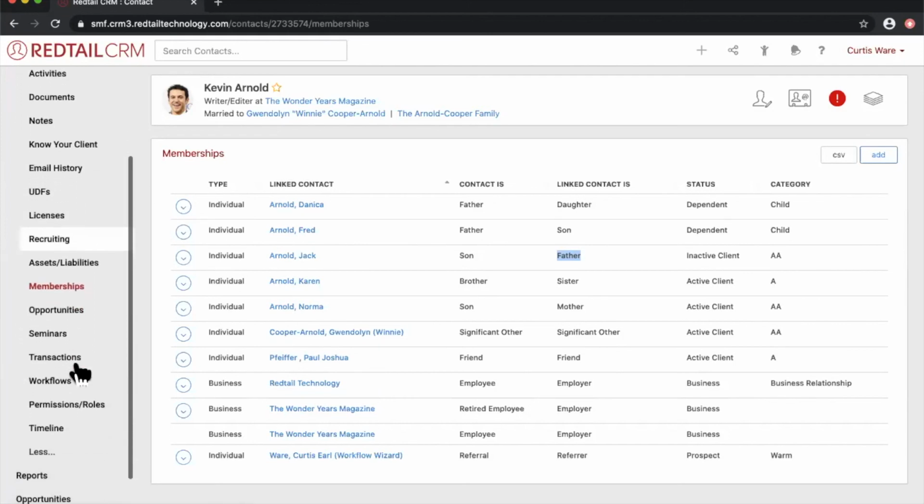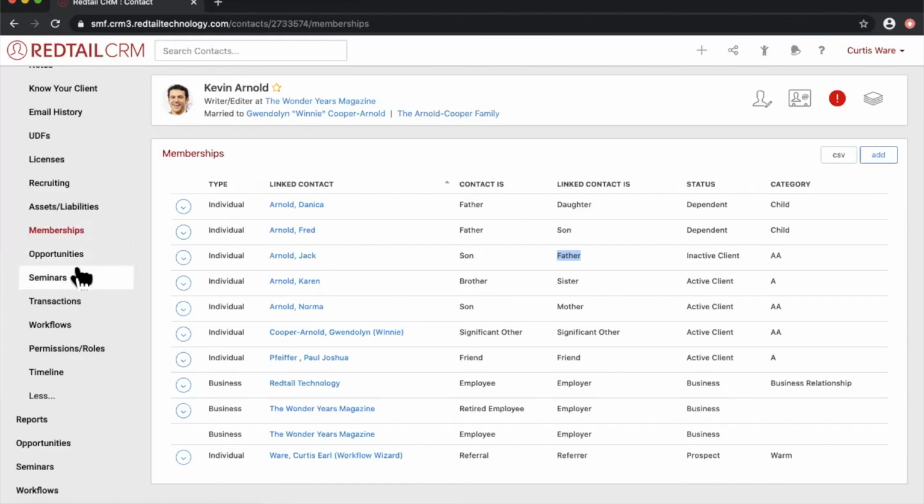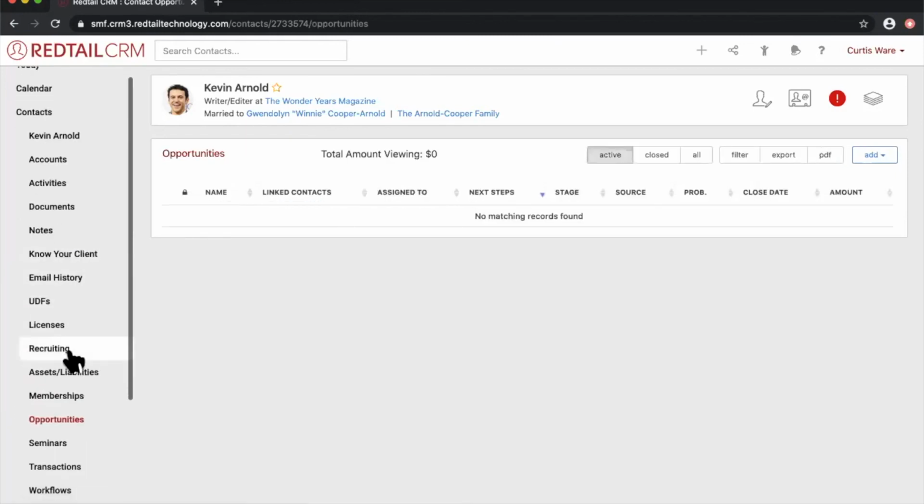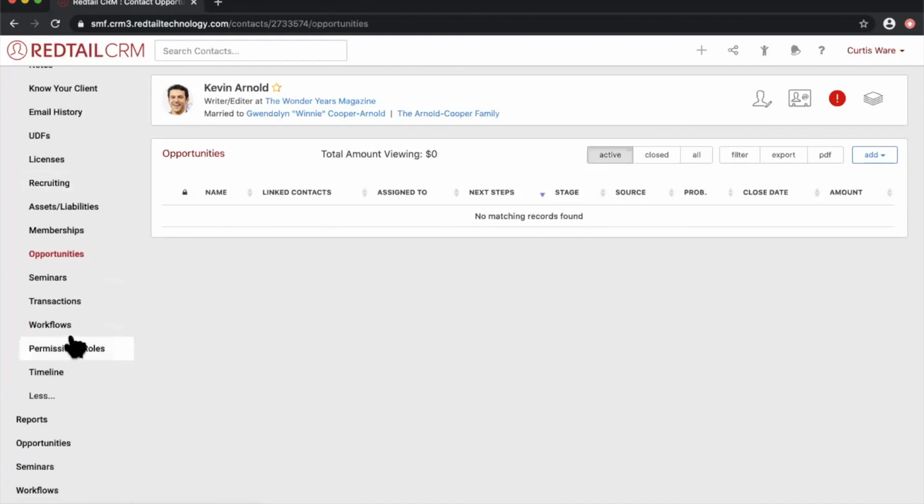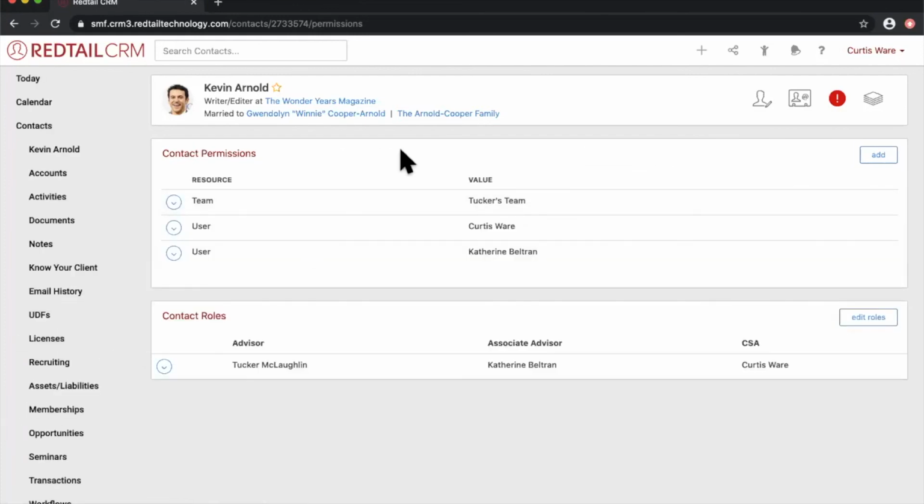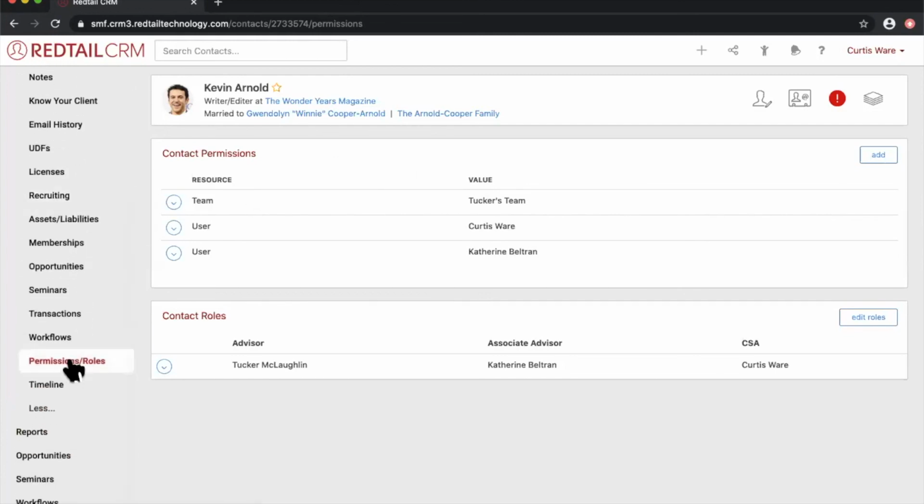Going further down on the left navigation menu, if you're using opportunities or seminars, this will show you any opportunities or seminars that are attached to this contact record. Same thing goes with workflows. One section below the workflows that says permissions/roles is something that not everybody is going to be able to see. Permissions and roles in a contact record are set up to limit viewing options and have automatic assignments for workflows. The reason that I mentioned not everybody can view this is that it is an admin only function. So if your username does not have admin rights, then you will not even see permissions/roles. That tab will not exist for you.